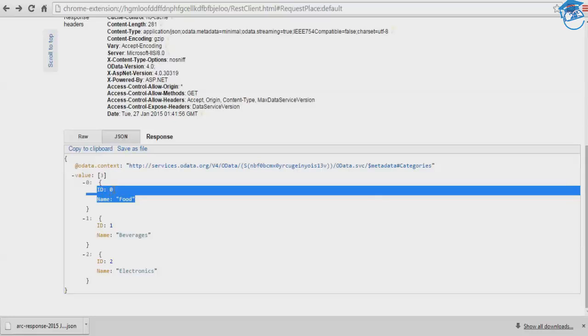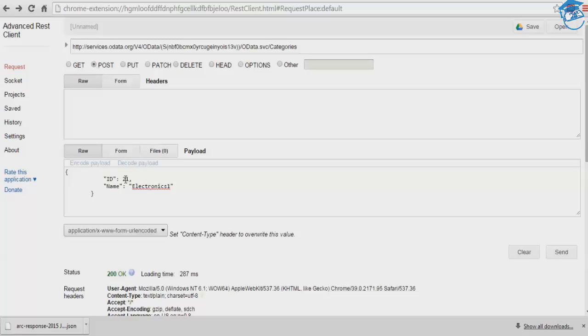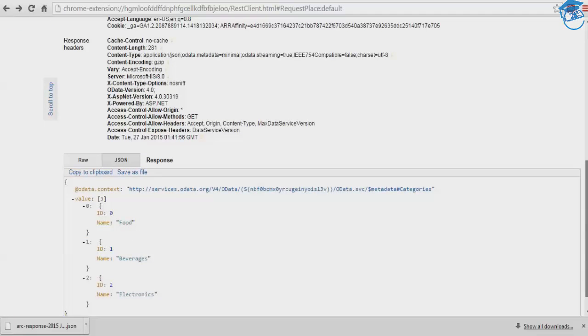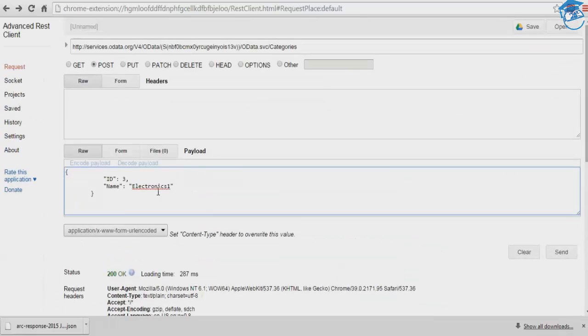These are IDs 0, 1, 2. So I'm going to take another ID called 3 and then I'll give another name. So I'm taking ID 04. So we'll say 3, and what are the names: food, beverages, electronics? Now we'll say electronics 1, or we can give another name also, materials.